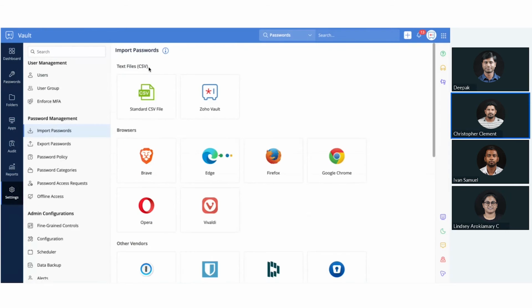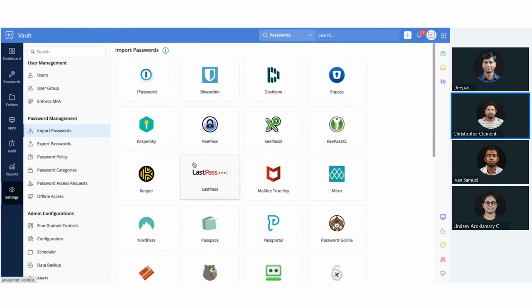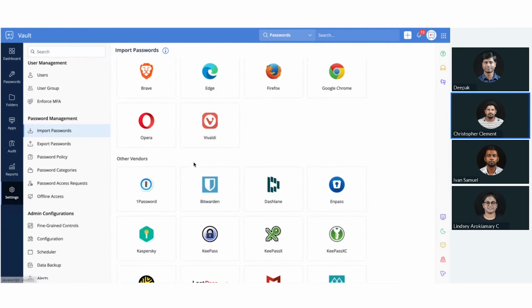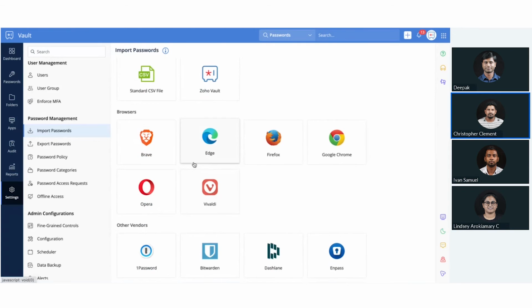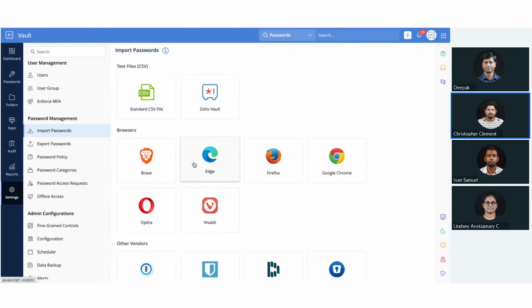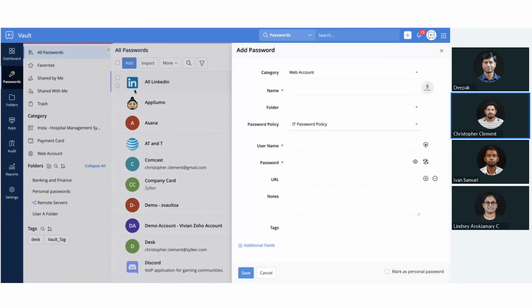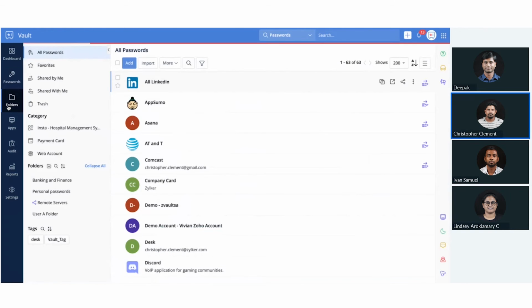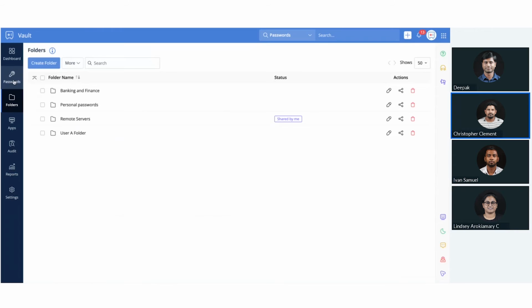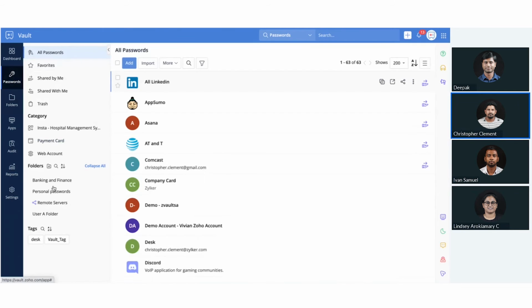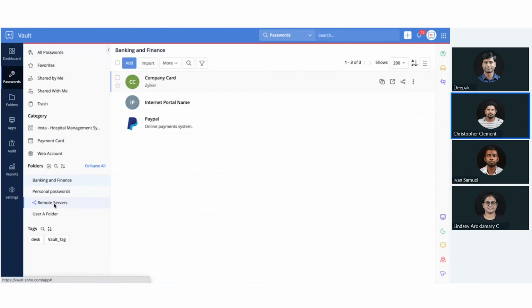We have an import option using which they can bulk import passwords from other password managers, or if they have passwords stored in browsers, they can import passwords from their browser into Zoho Vault. They can also migrate passwords from spreadsheets. Apart from that, users can also manually add passwords into Vault. After adding passwords, we can also organize them into folders. This will help them easily access passwords just by navigating through the required folders.